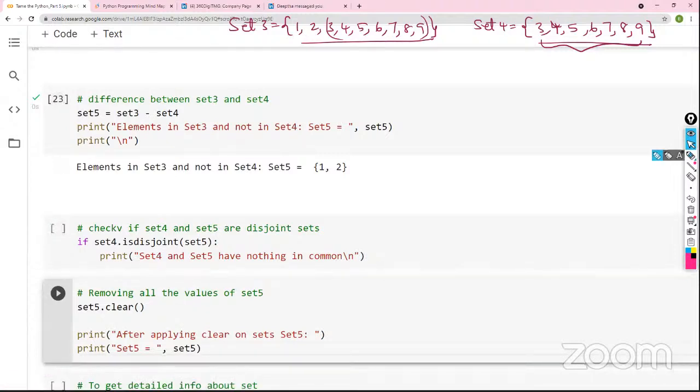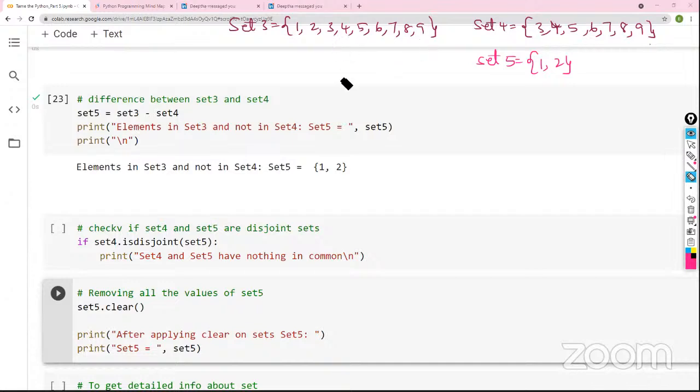Then you have this. If set 4 contains certain elements, and you also have set 5, what is contained as part of set 5 is nothing but 1 and 2. So you're saying if set 4 is disjoint of set 5, then disjoint means these two sets are completely different. That's the meaning of disjoint.